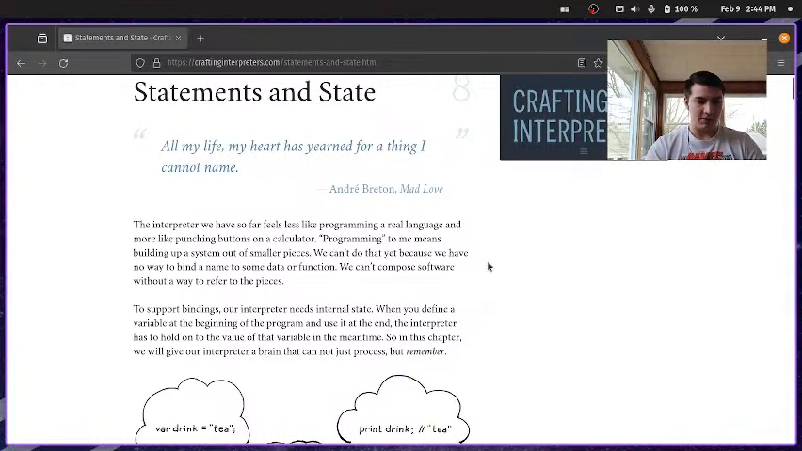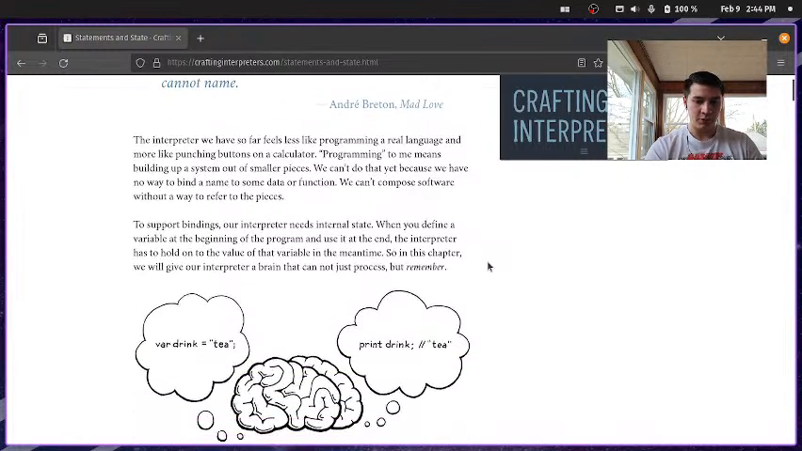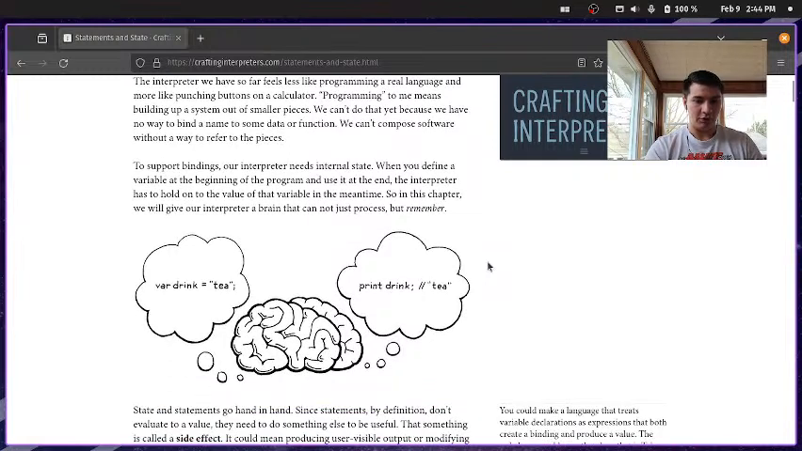Programming to me means building up a system out of smaller pieces. We can't do that yet because we have no way to bind a name to some data or a function. We can't compose software without a way to refer to the pieces. To support bindings, our interpreter needs internal state. When you define a variable at the beginning of the program and use it at the end, the interpreter has to hold on to the value of that variable in the meantime. So in this chapter, we will give our interpreter a brain that can not just process, but remember.